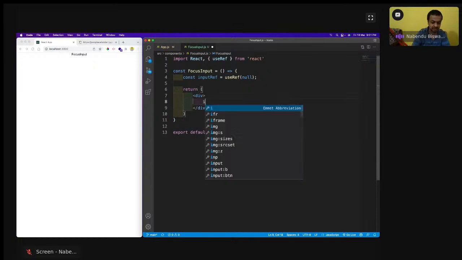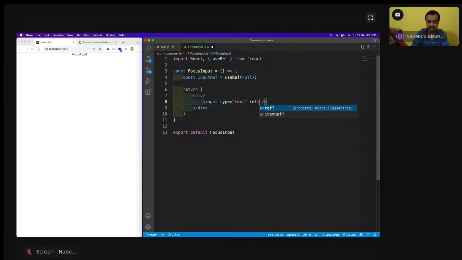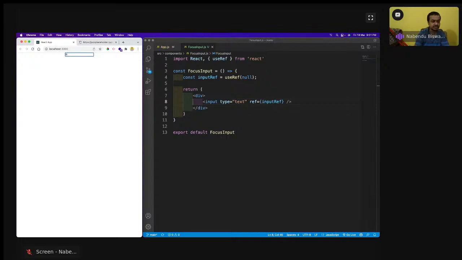I'll come and then input with type text and ref equal to inputRef. Okay, so I'll save it and see. Now I can actually type in it, which is the best thing about that, and now we are going to have the focus also.